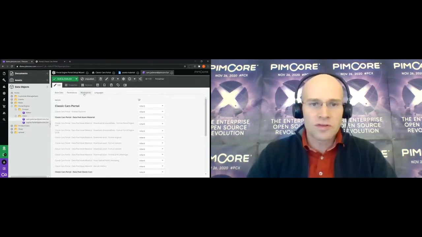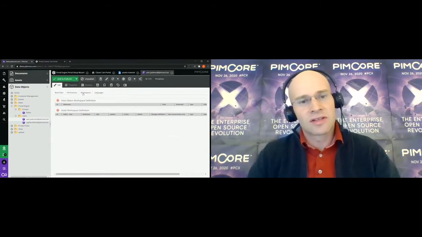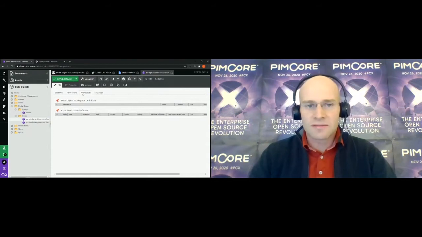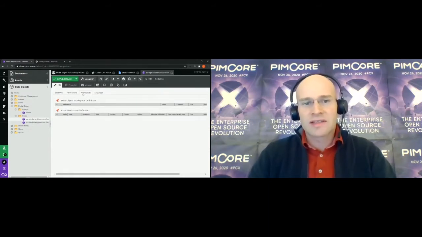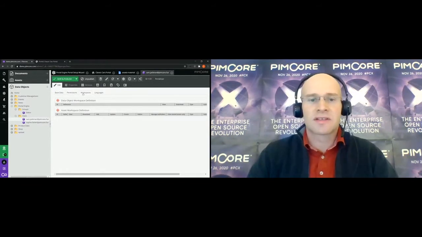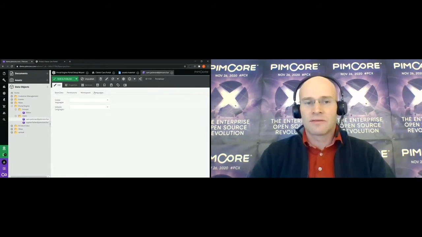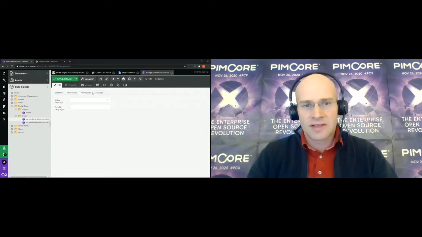In addition to the permissions, we also have the possibility to configure workspaces. Workspaces define to what data a user has access to on a global level. We will discuss this a bit in detail later on when we discuss the data pool settings, because then it makes much more sense. And the same also goes for the languages here. We'll discuss this in a second.